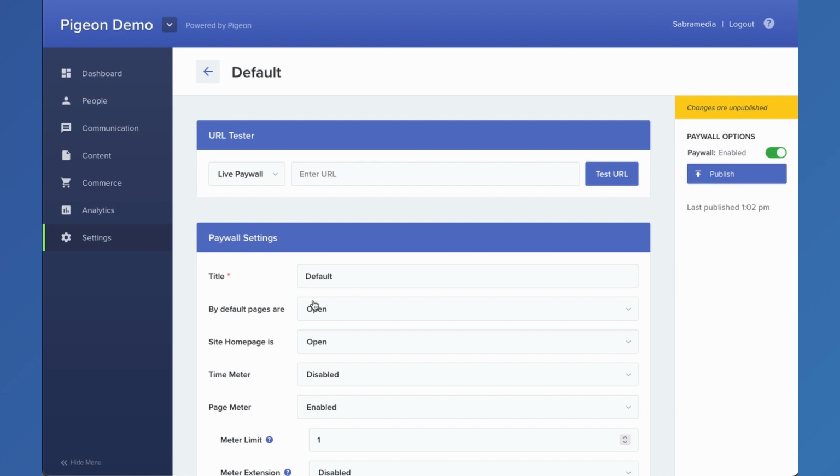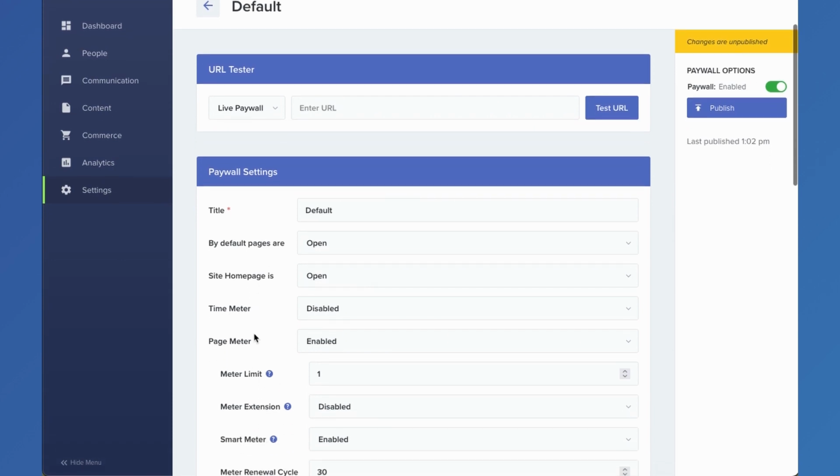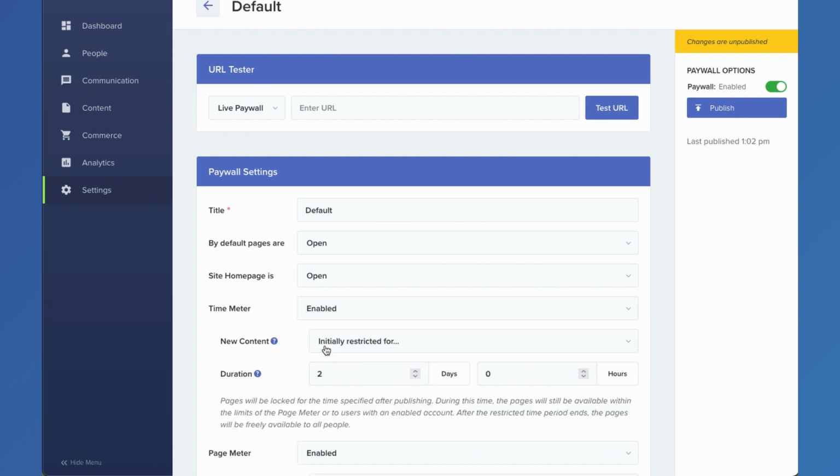Here we have our default settings up, and if you scroll down and look here, we have Time Meter. When you enable that, you can control access to your content based on publication date in a couple different ways. Here we start off with initially restricted for 2 days. If you want it to just be hours, you can set it to 0 days, any number of hours that you want. And so what that means is, for the set period of time after the content is published, it is restricted, and then hands over to any other paywall rules that come thereafter.